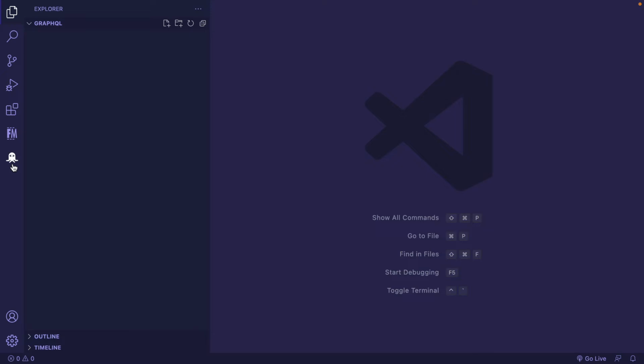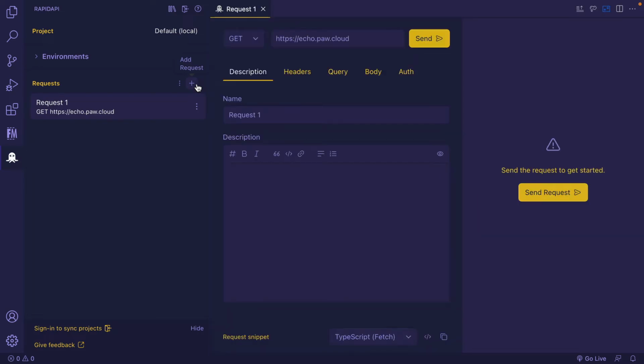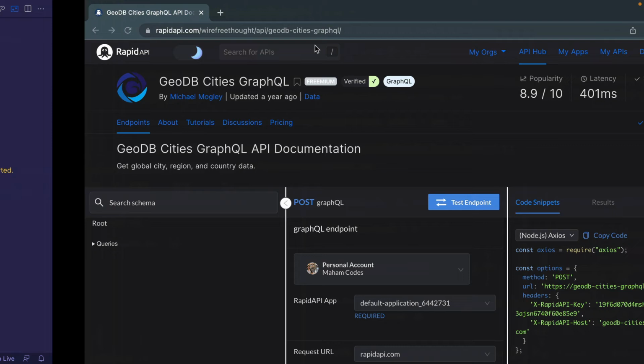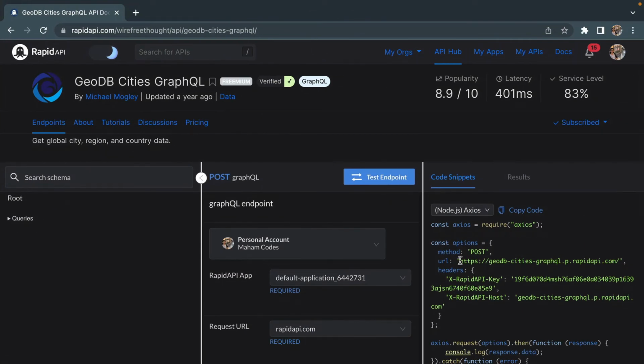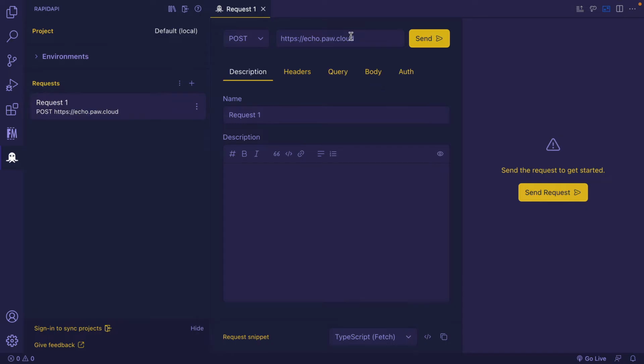Now click on the RapidAPI icon in your sidebar. The client interface will open. Click on the plus icon beside the three vertical dots in front of the request to create a new request. Now I'm going to select the POST request method from this drop-down menu and paste the GeoDB API's URL in this URL field right here. I'm going back to the API and going to copy this URL and paste it here. Let's name this request testing.